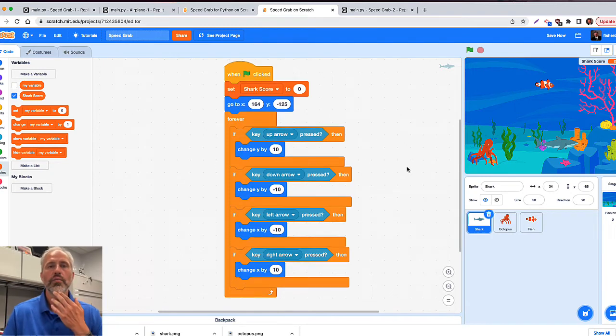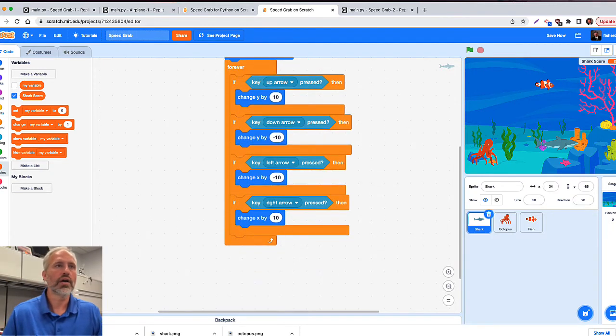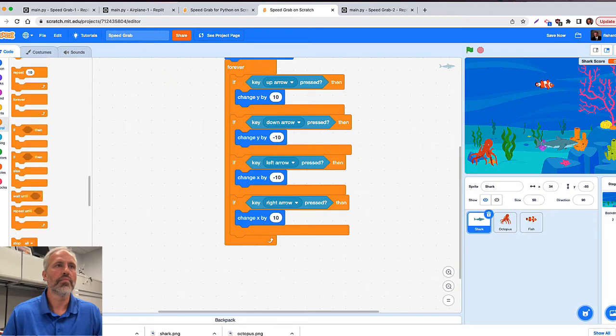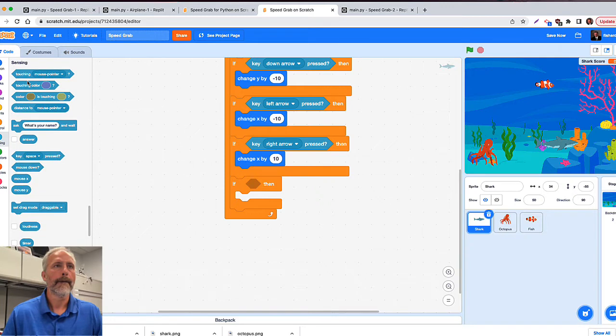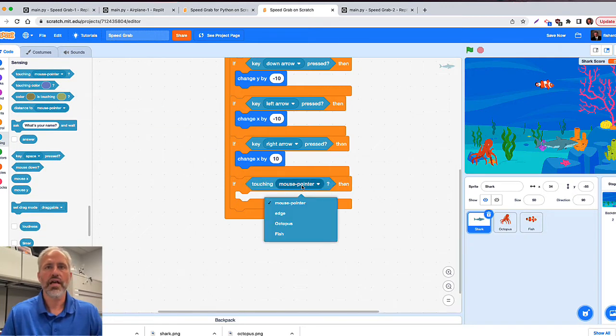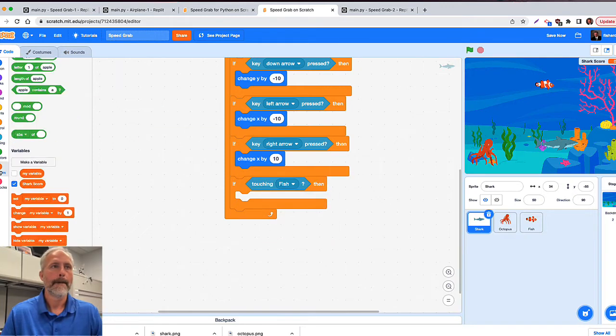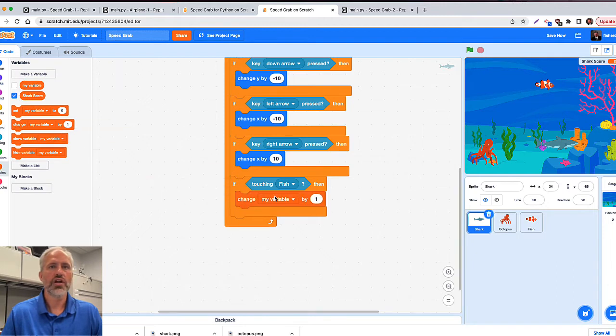Then you've got to increment it somewhere, and so we'll go ahead and come in here and we'll say if, and then sensing. So if we're touching the fish, then we want to change the shark score by 1. And so if we were to run it right now, as soon as we get on the fish, it's just going to count super fast, right? So I'm touching the fish and it just goes insane, right? All right, so that's fun, but not the goal.